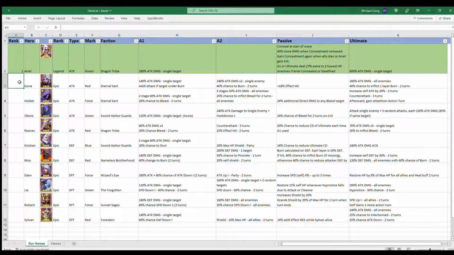Now let's take a look at Gunna. Gunna is an epic attack champion of the Eternal Sect. Gunna's A1, her basic attack, is very straightforward. It's 140% attack damage against a single target. Gunna gets an additional attack if the target is under the burn status.